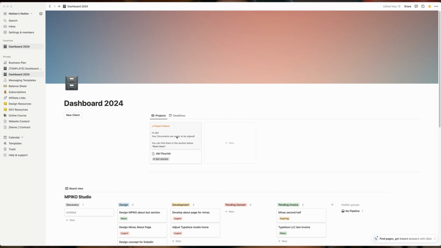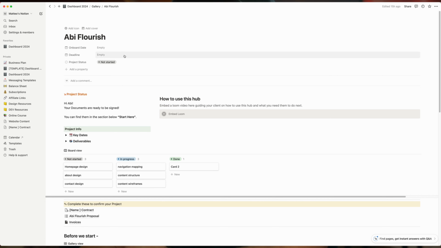Let's jump on the juicy stuff, and here we have the client projects. The page is very simple. In the top left, we have project status, but I'm currently thinking about removing this part because I've implemented a board view with all the tasks that we are currently doing in the business, basically grouped by not started, in progress, and done, so by status.